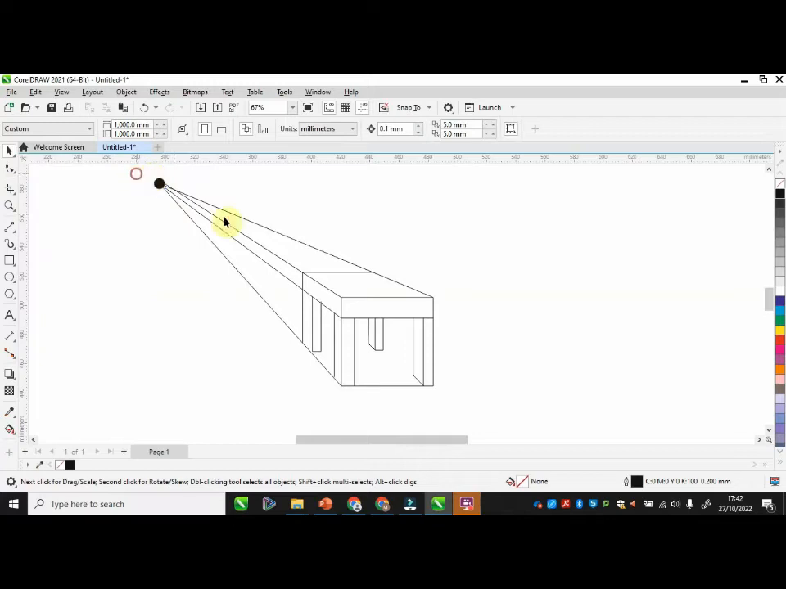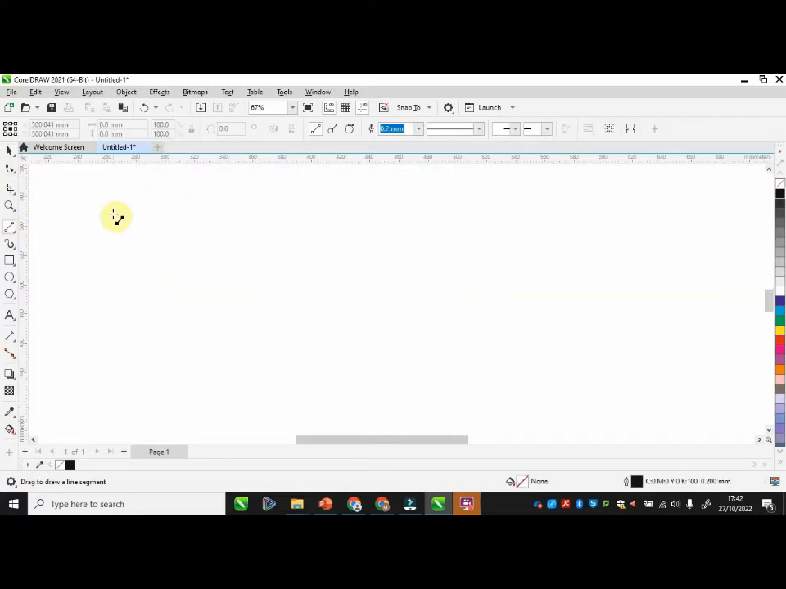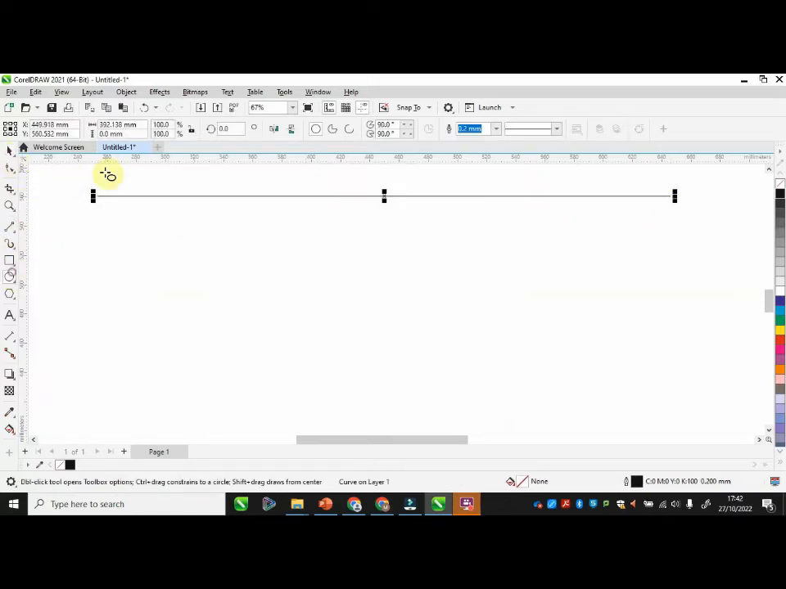The second one I'm going to show you, just going to delete that, is how to draw in 2-point perspective. So first thing I'm going to do is draw myself a horizon line, and I'm going to put 2 points because it's 2-point perspective, one here and one here. I'll just fill those in black so you can see those clearly. So I've got my 2 points and I've got my horizon line.